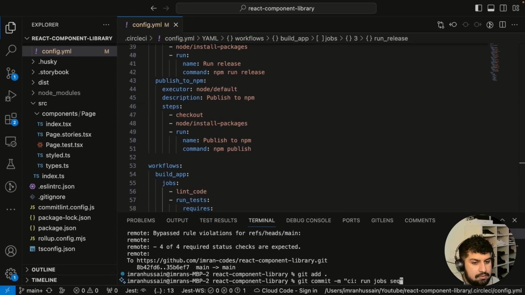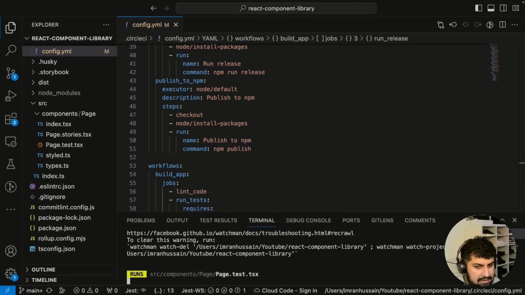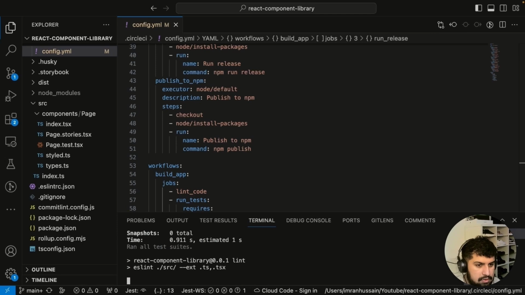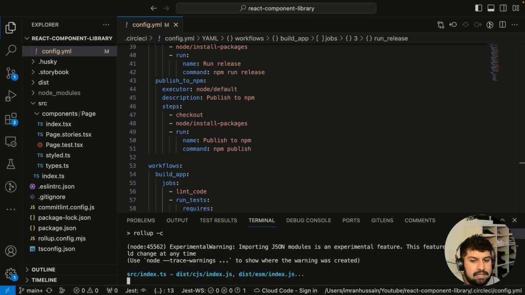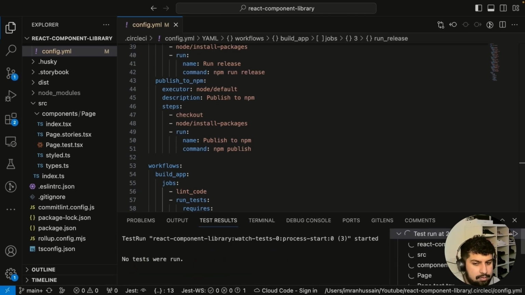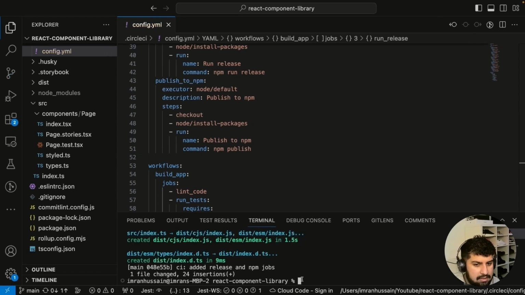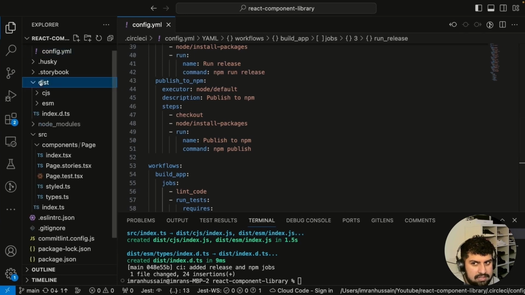So this run jobs is essentially CI, added release, and npm jobs. So let's commit that. It's going to do our pre-commit checks, and then obviously we need to publish and push everything to GitHub. So in our terminal, you can see here everything's worked. The build has completed in here. We have our dist folder with our relevant files that we need.